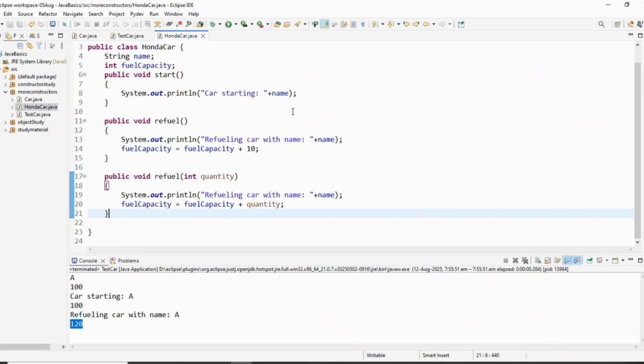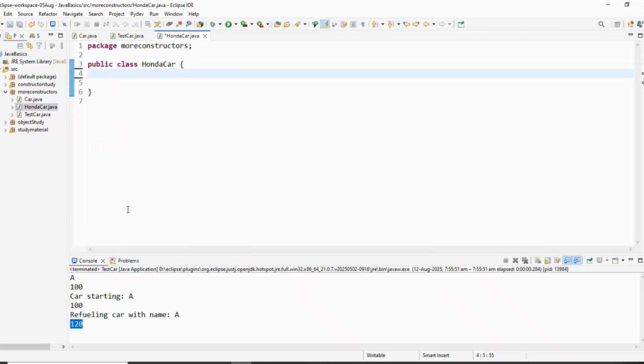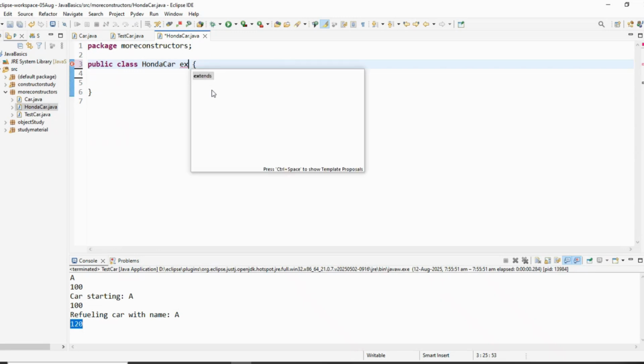So what will I do? I will just delete all this, and say Honda car extends car. Now Honda car extends car. This means that Honda car is acquiring all the functionality of the car class.